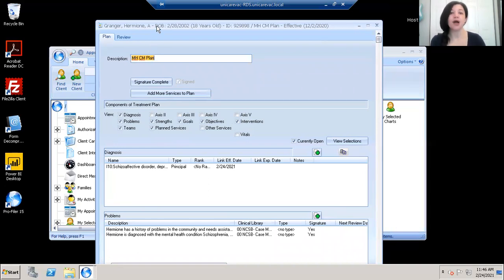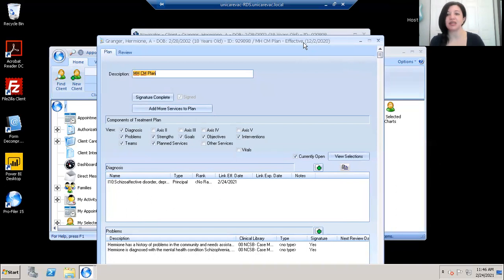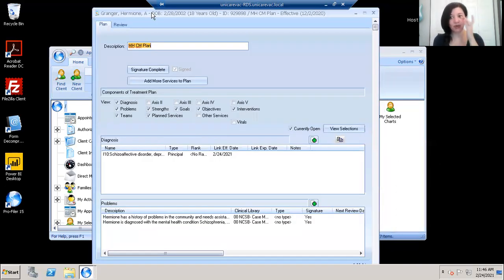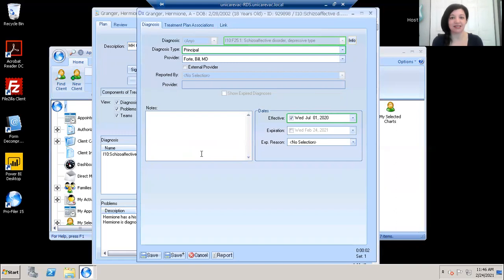So Hermione was enrolled to mental health case management, and I'm just looking here, 12/2/2020. So I need to make sure that the link date on my diagnosis is effective 12/2/2020. Also see here in my diagnosis box, it says no rank. I want to attend to that as well. Okay. So I'm going to double click on this diagnosis because I can edit it.